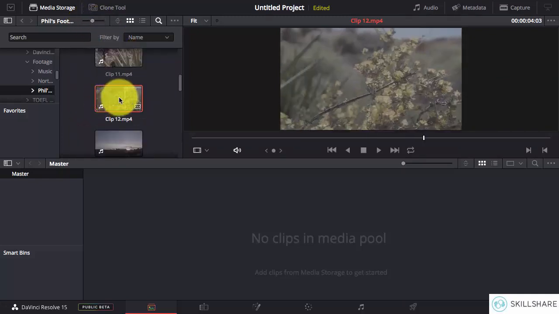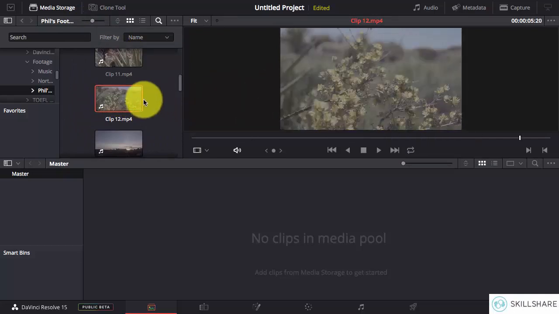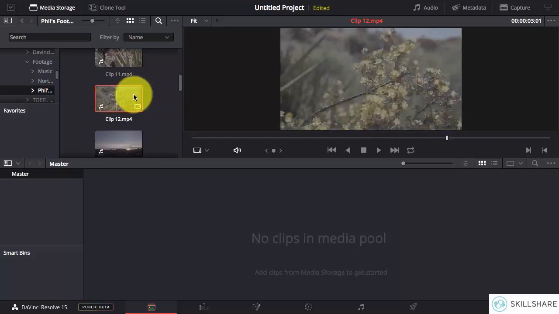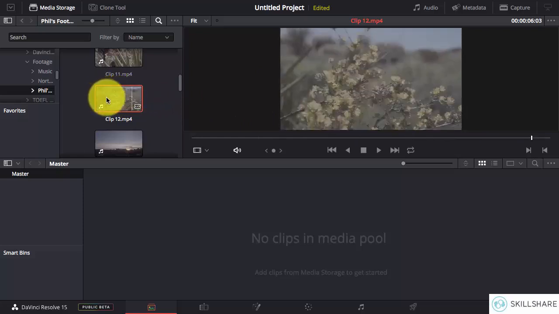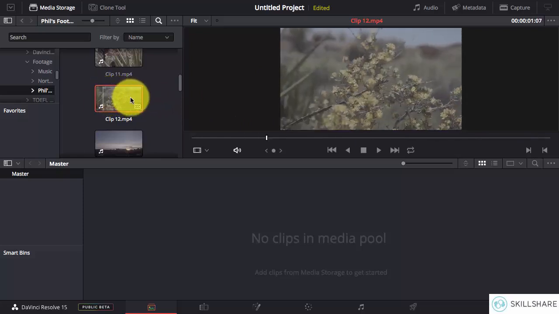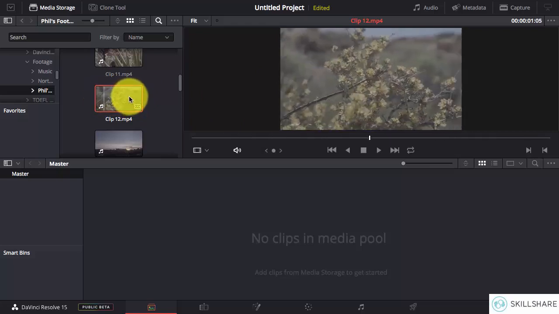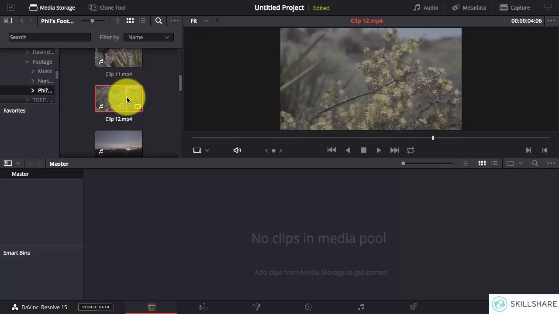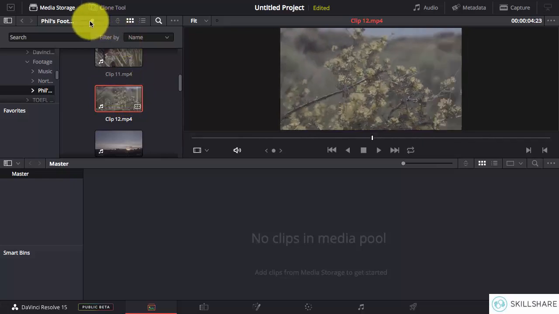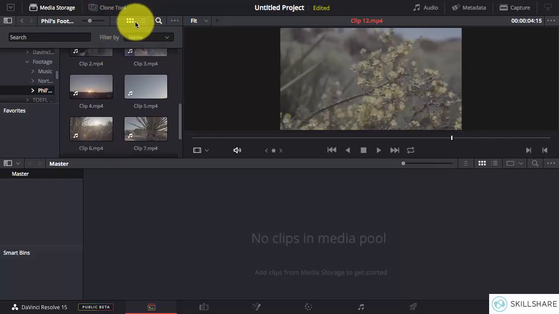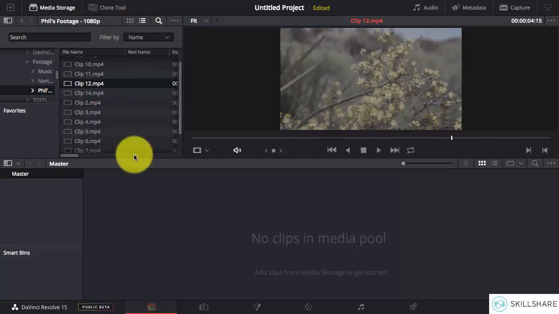And when I bring my cursor to one of these thumbnails, I can see the preview of these here in this preview window. So by moving my cursor around on top of this thumbnail, I can see the preview of different areas, different parts in this thumbnail. In addition to making them bigger or smaller, I can also change it from grid view to the list view.